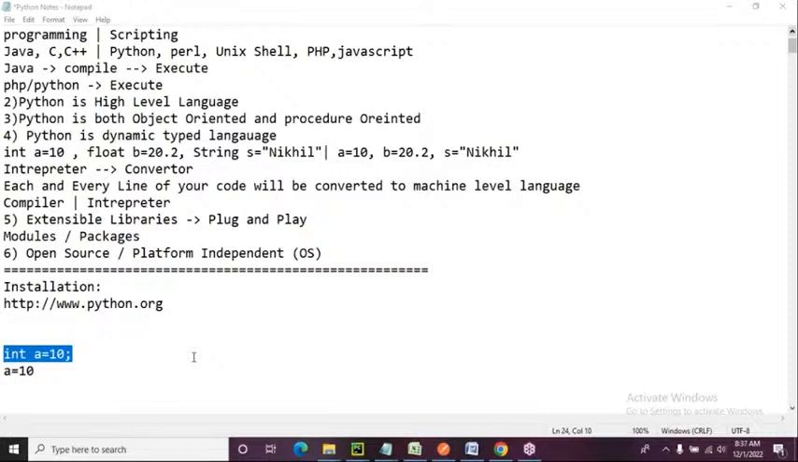Okay, so that is the difference between your interpreter and your compiler. Compilers are also converters, but compilers are there for C as the C compiler, Java as the Java compiler, and C++ has a C++ compiler. Python has an interpreter, JavaScript has an interpreter, Perl has an interpreter. All these have interpreters, which do the same task but for different scripting and programming languages.